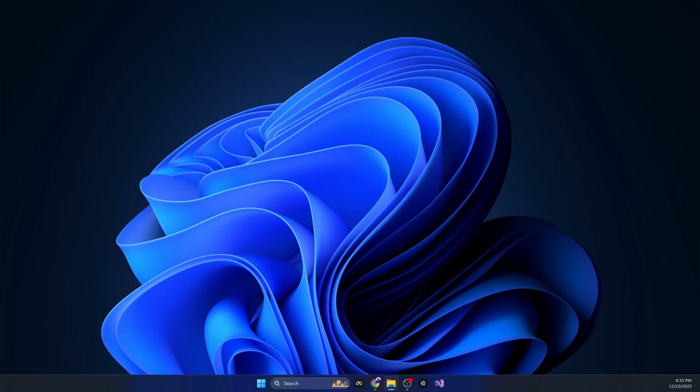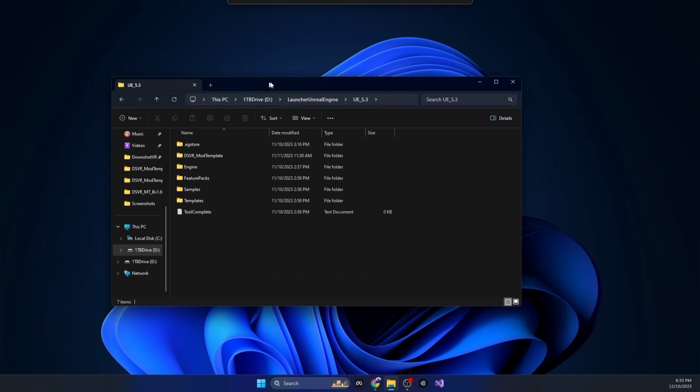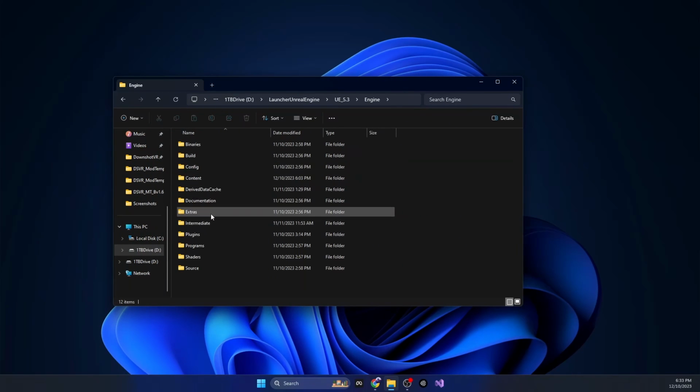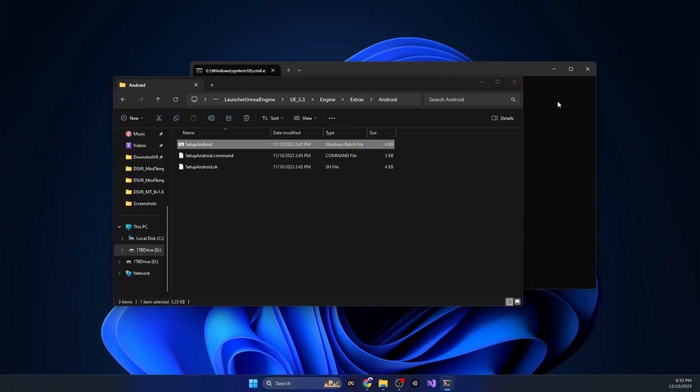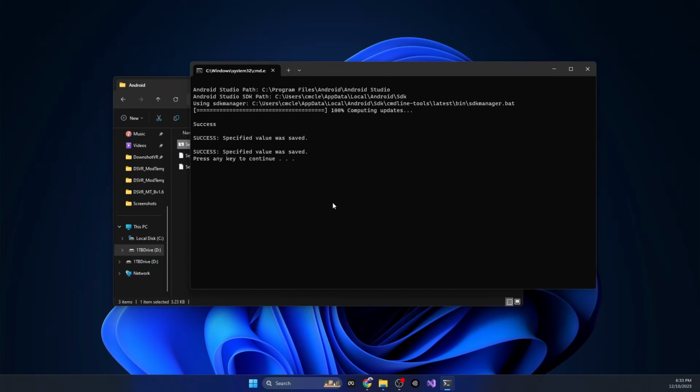After that, go to your Unreal Engine install directory, go to Engine, Extras, Android, and then run this batch file. Mine was already set up, but if you haven't done this before, you'll probably need to. It might take a couple seconds to run.